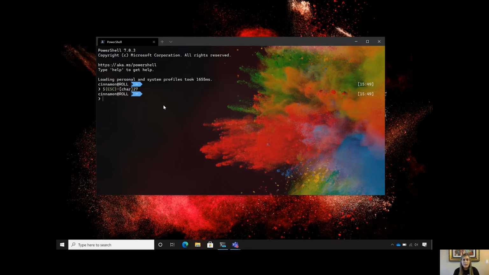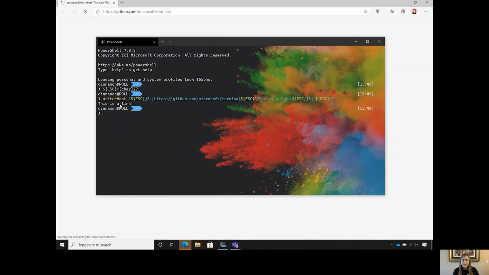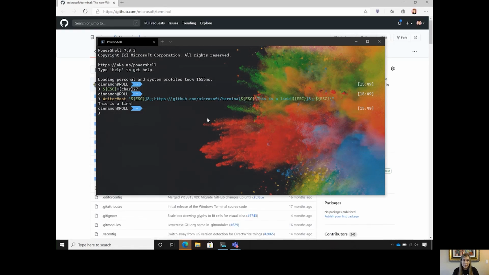So if I were to run these two commands to get an embedded hyperlink on my screen, I can do that right here, and this now becomes a link. And if I hold Control and click on this link, it will open in my default browser. So that is the second feature that is here for Windows Terminal Preview.